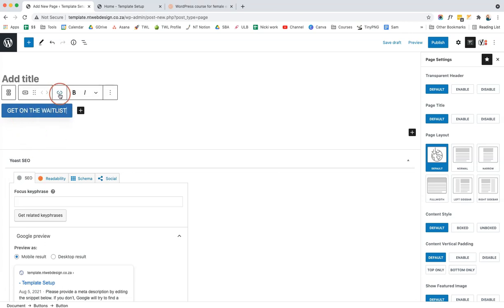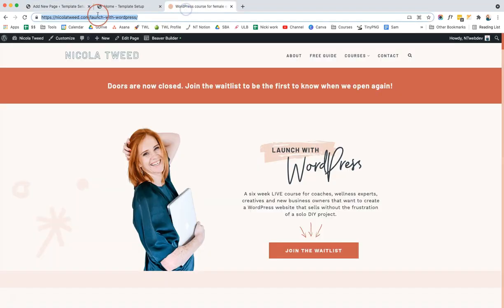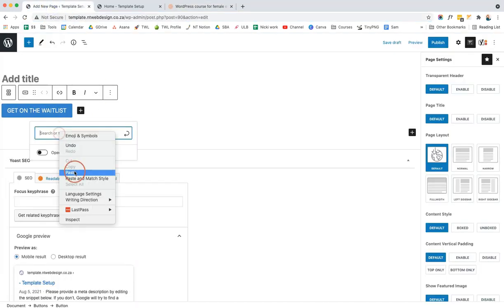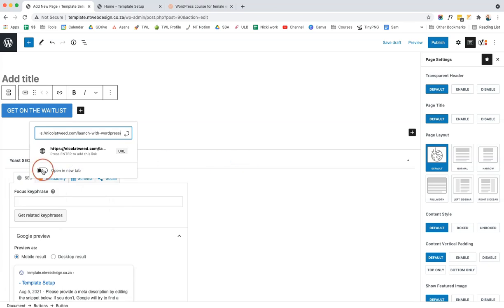And then the next thing I'm going to do is click on this little link icon, and I'm going to go grab the URL. So this is a link to my current website and to my Launch with WordPress course that is launching in November this year. So I'm going to paste in this link. I'm going to make sure it opens in a new tab simply because I'm going from my test site over to another website. If I was linking within my website, I wouldn't open it in a new tab. Then I'm going to click enter once I have done that, and that makes the link stay there.